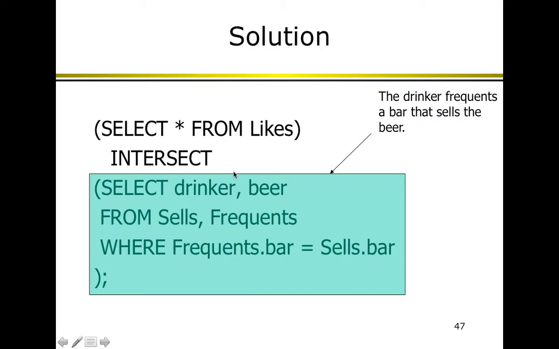All right, so here's our solution, and just take this with a grain of salt. It's really one query intersect another query. We want to find where they're in both sets. We're not unioning them; we're going to put intersect here. We're going to find the cross between the two of them. This is the drinkers that frequent a bar that sells the beer: select drinker, beer from sells, frequents where frequents.bar equals sells.bar.